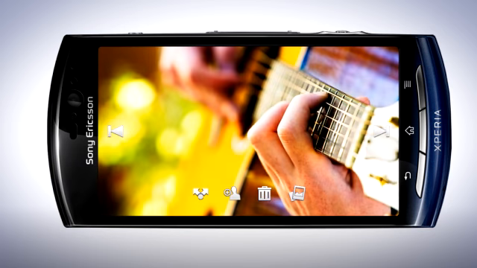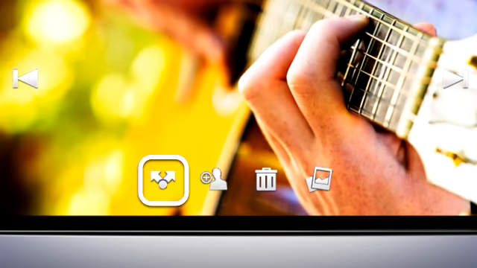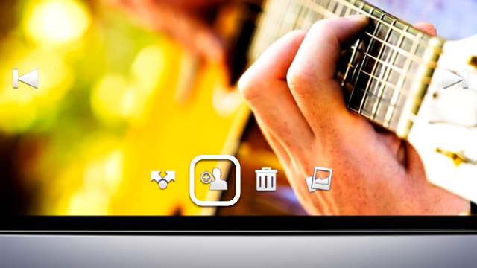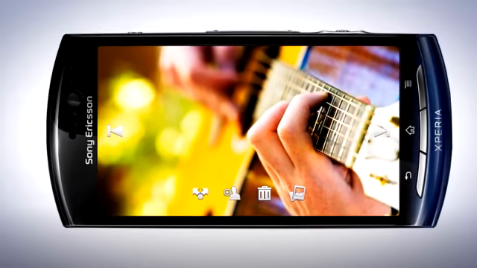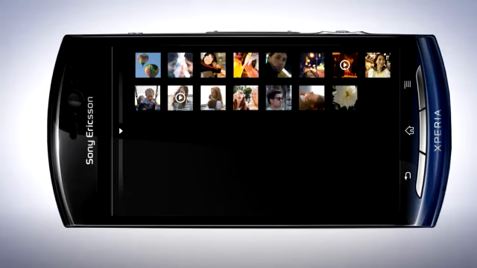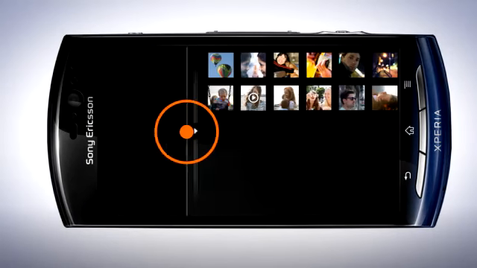By tapping the icons in the bottom, you can choose to share the image, set the picture as a contact picture or as a wallpaper on your home screen, delete the picture and view it in the gallery application. Go back to the camera by pressing the back key and, if necessary, drag the thumbnail bar to the right.